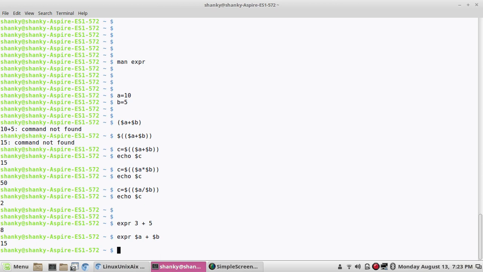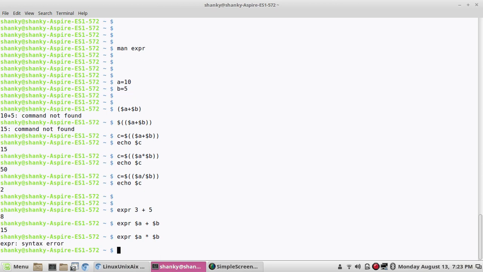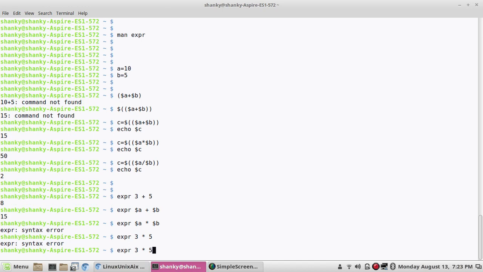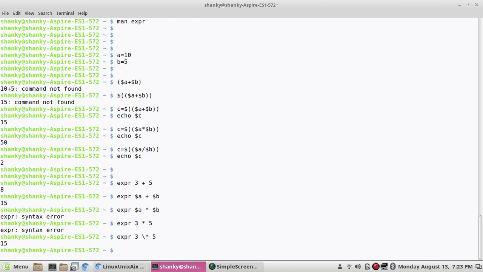Like this, if you want to do the multiplication, you see now it's giving some error, because it's not considering star as the multiplication symbol. It is treating it as a wildcard character. If I give it like this, it is not working. So what I have to do is give it a literal meaning. I have to put a backslash on this. So you see now it is working. Now it is actually working as a multiplication operator.